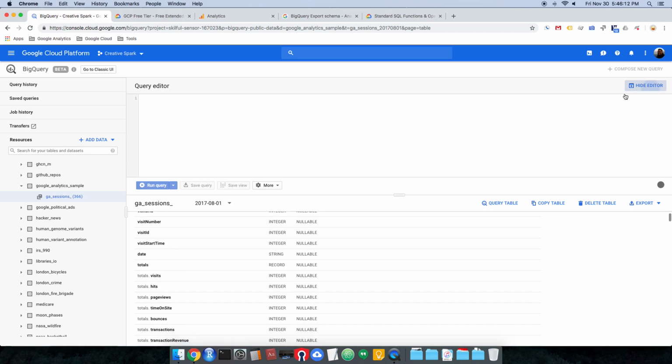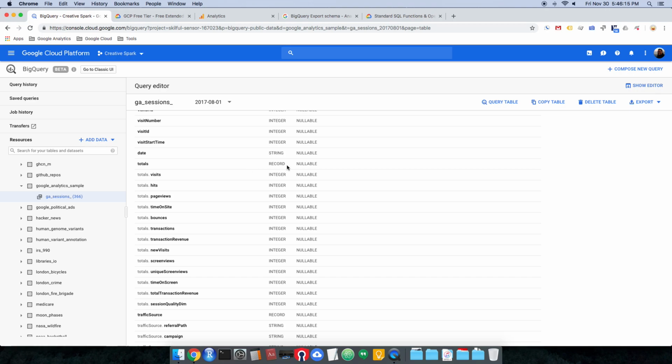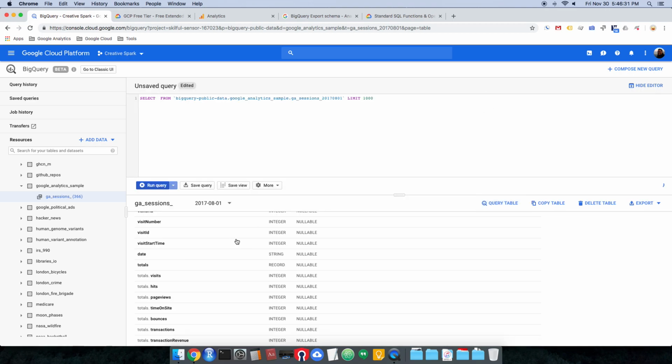This field here called totals is actually a record. It's nested, so it would have nested data. And within here, we'd have totals.visits, hits, page views, things like that. We're going to do something a little bit more simple than that today, so we won't get into anything too advanced. But if you're interested in the schema, you can go and check it out here.